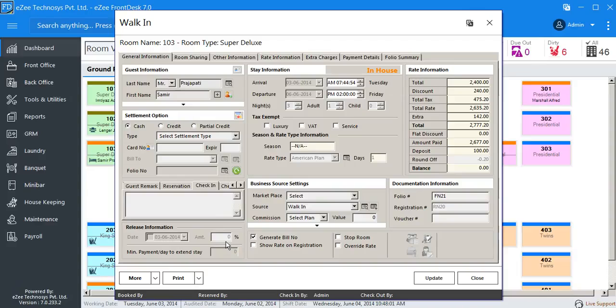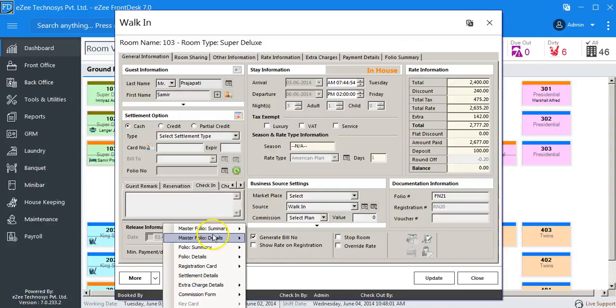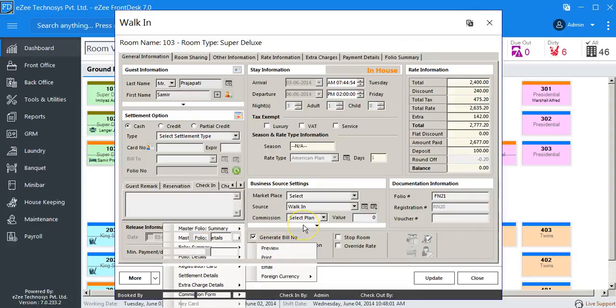Now let's say you would like to print an invoice from the room. You can come over here, pull out the invoice from the list, and preview it. By coming into the print option, you can pull out the invoice by going into the folio summary and you can preview it.